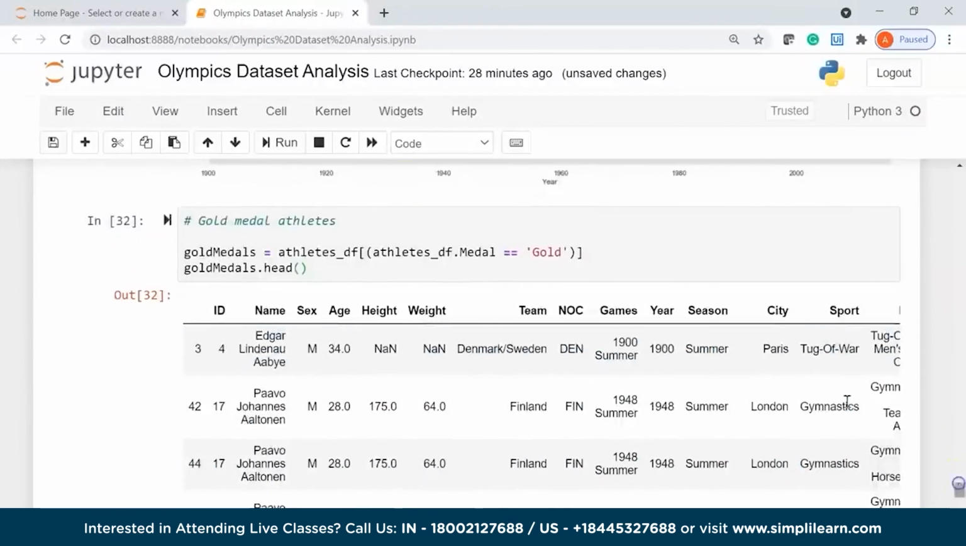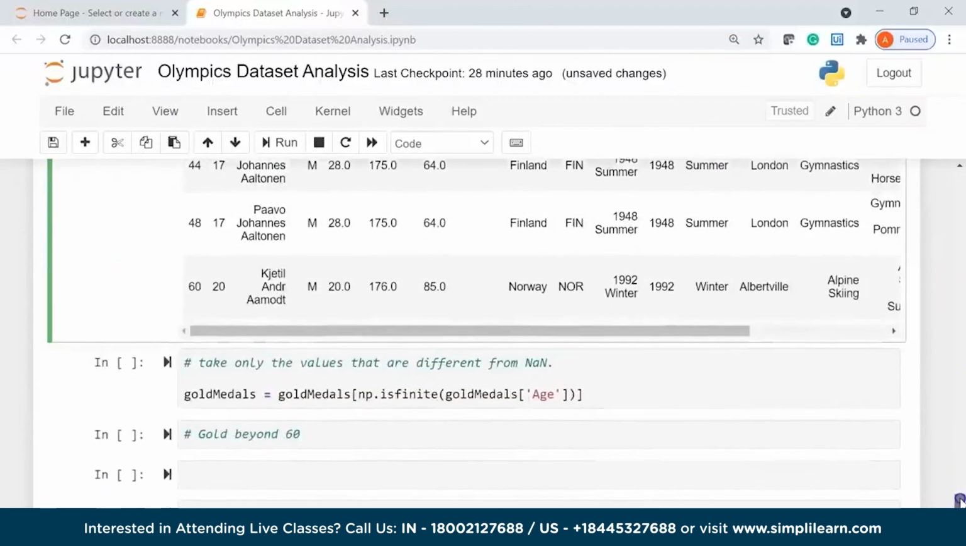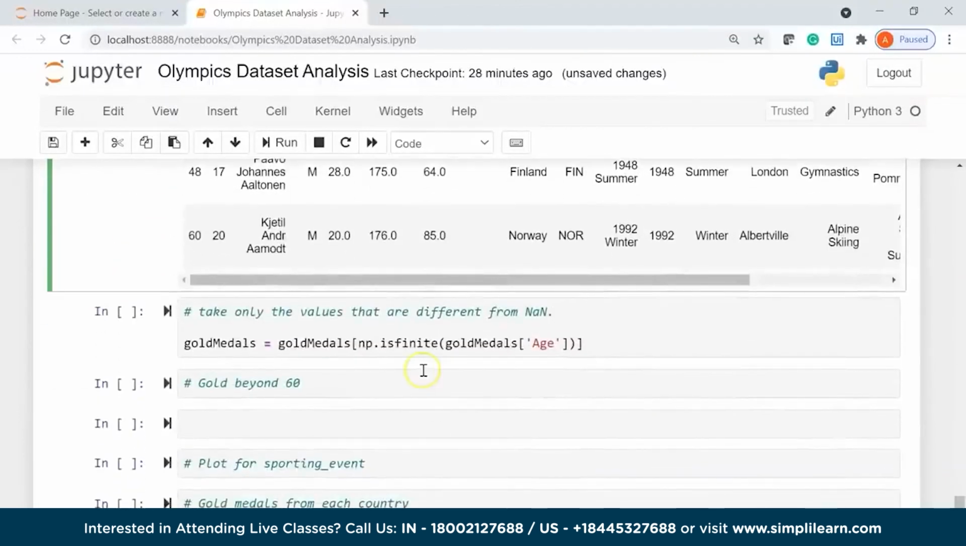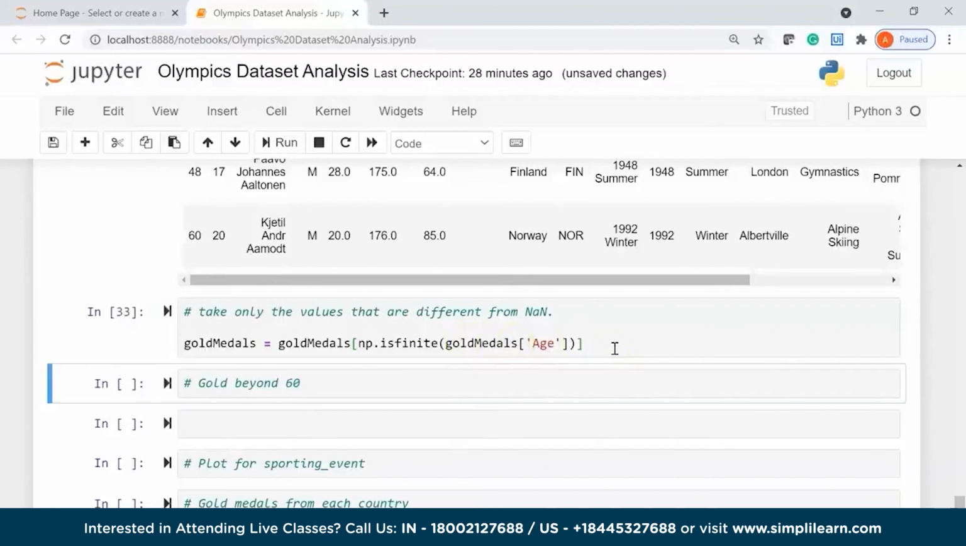Now we are going to use this subset of the data and perform some more analysis. So here I want to take only the values that are different from NaN. So I'm going to use the isfinite function, and inside that I have set gold_medals age. Let me just run it. Cool. Now I want to see the athletes who have secured a gold medal beyond the age of 60 years, which is very rare.